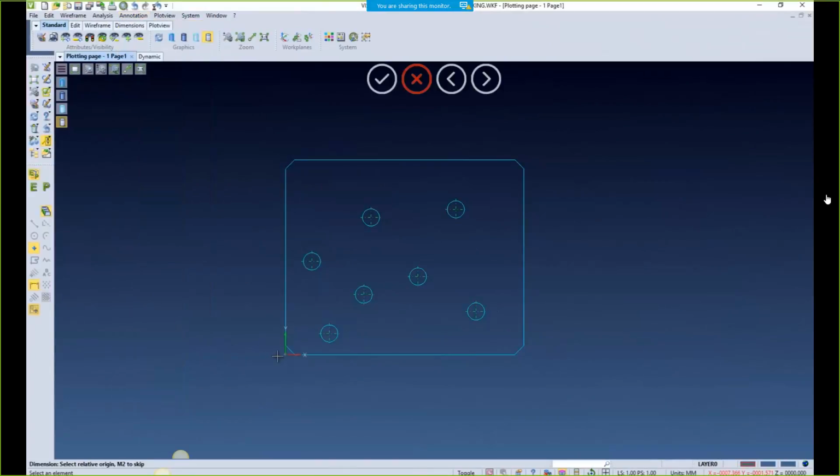So if I use the point dimension, I'll just add on some point dimensions for these different hole positions.